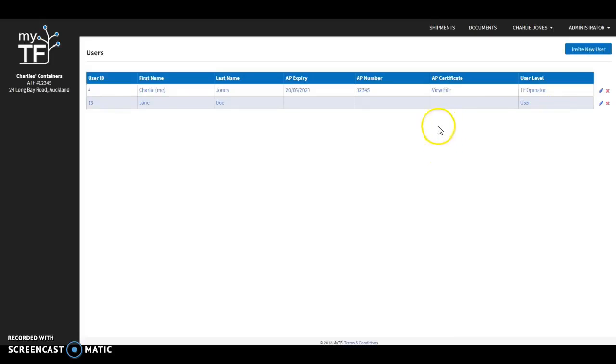Okay, now the second step. You'll notice that Jane has not been listed as an accredited person. There are no details here. If Jane goes to unload a container and then completes a log sheet electronically, or completes anything in the air container register, Jane won't be able to, because the system won't recognise her as an accredited person. So we need to set that up.